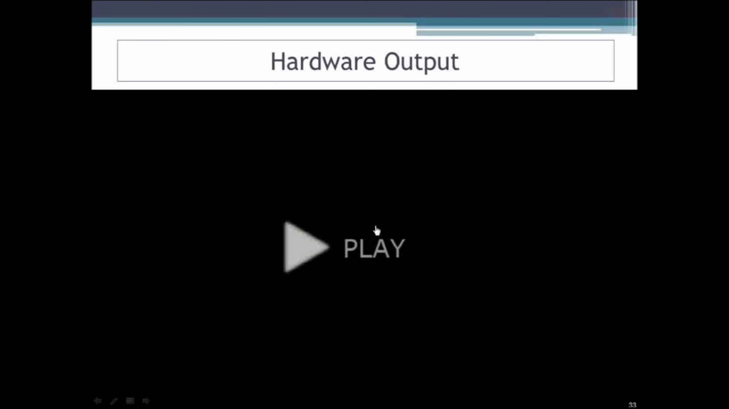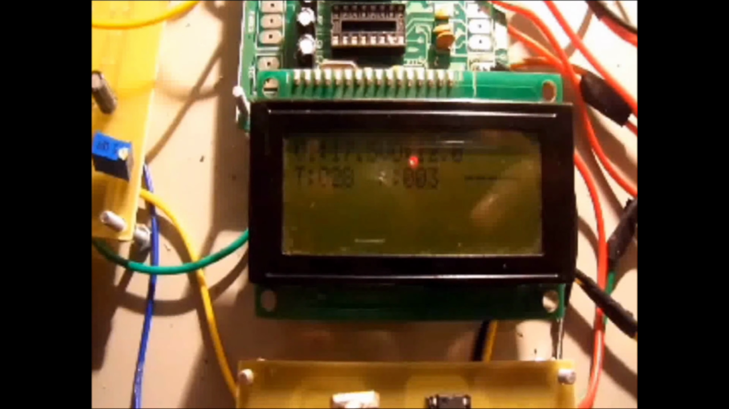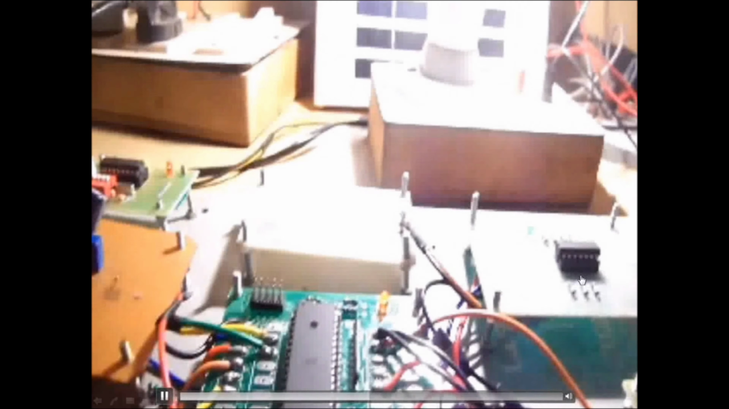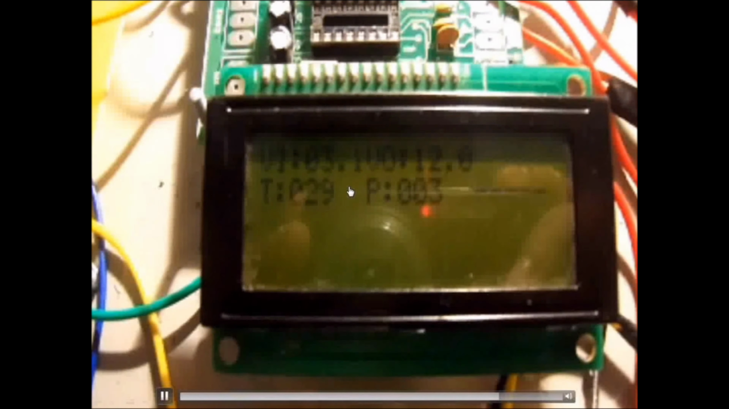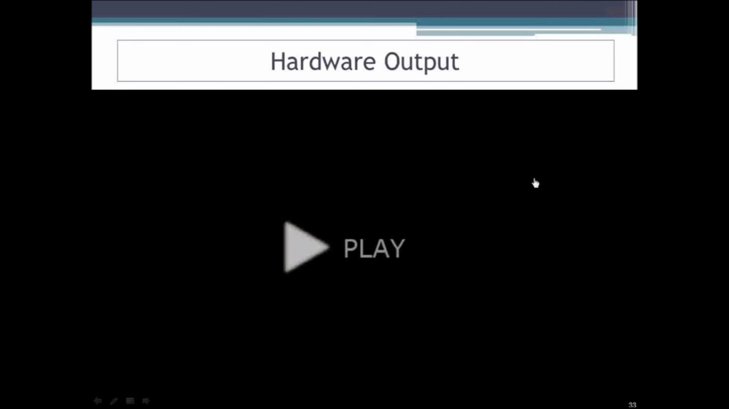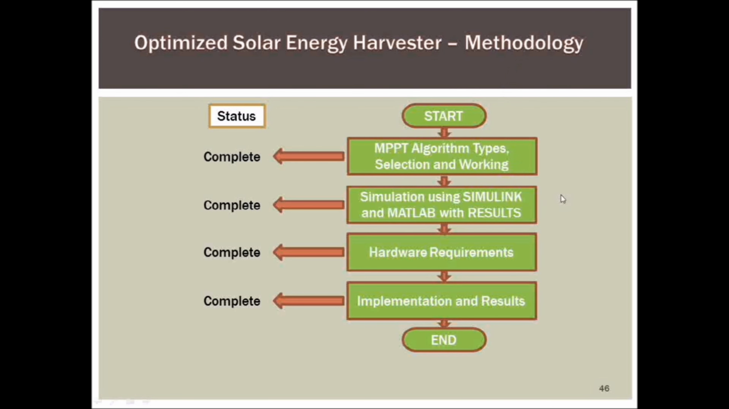Now this is the final hardware output of the optimized solar energy harvesting system. Now we will see this, and in this initially there is no insolation. If we give insolation, the input voltage is about 17 volts, and the output is maintained at 12 volts. Now we are keeping some object in between the insolation and the solar panel, so that the input has reduced to 3 volts, but still the output is maintained at 12 volts. This shows that this system has become successful.